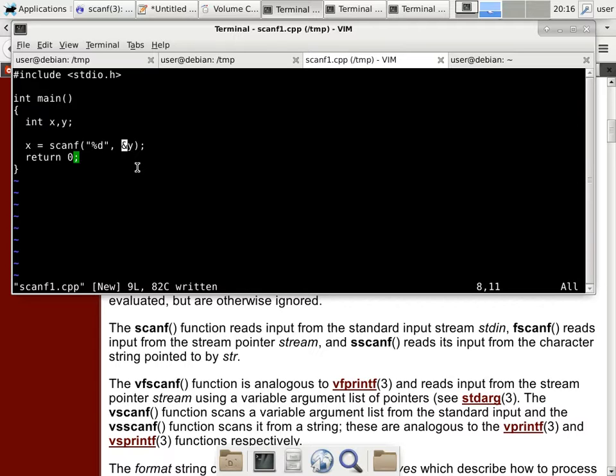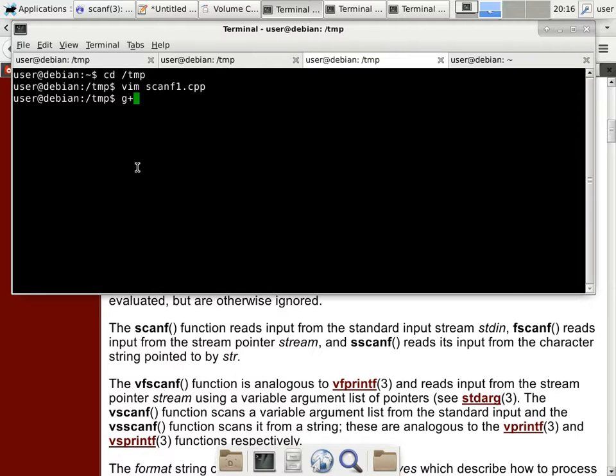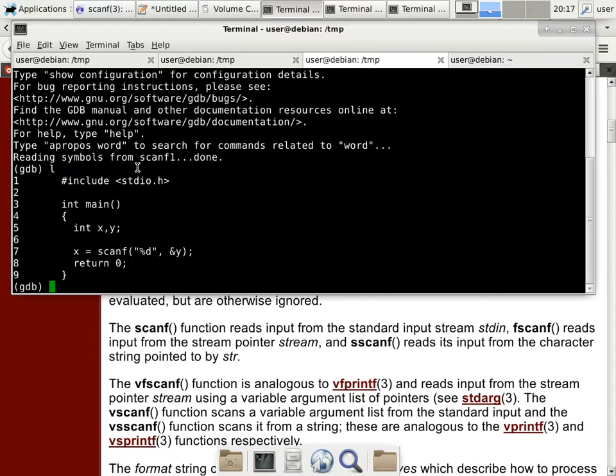All right. So let's go ahead and compile and run this program. g++ -c scanf.cpp. Then g++ -o, so we can have the actual executable from the object file. And then we do a gdb scanf1. List the program. Okay, so nothing is really too exciting at this point.